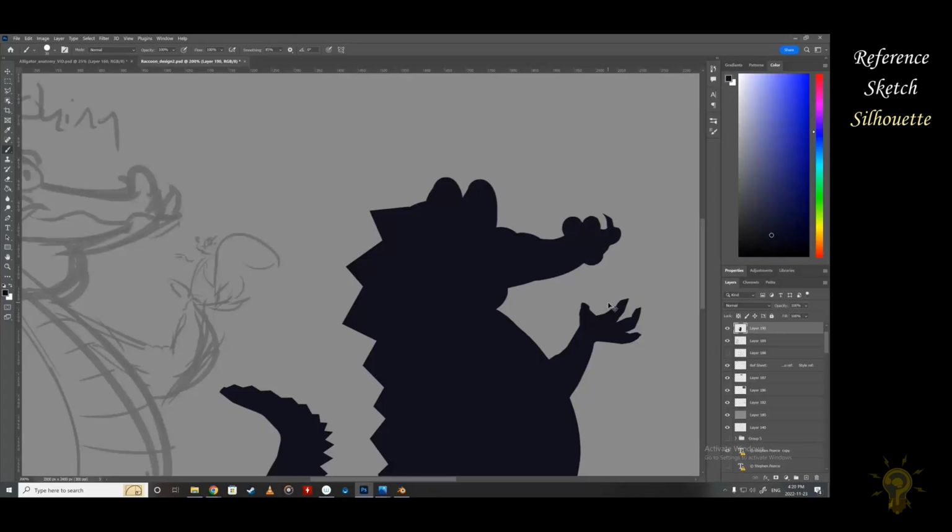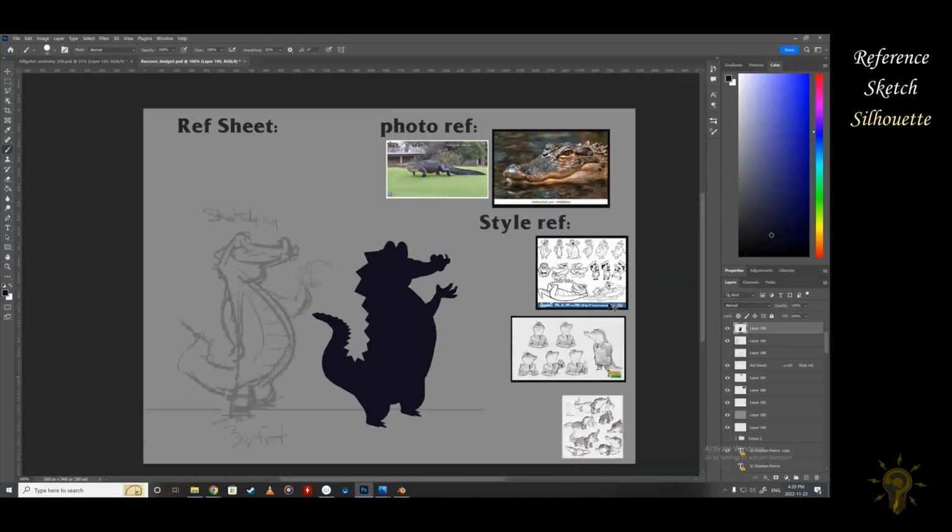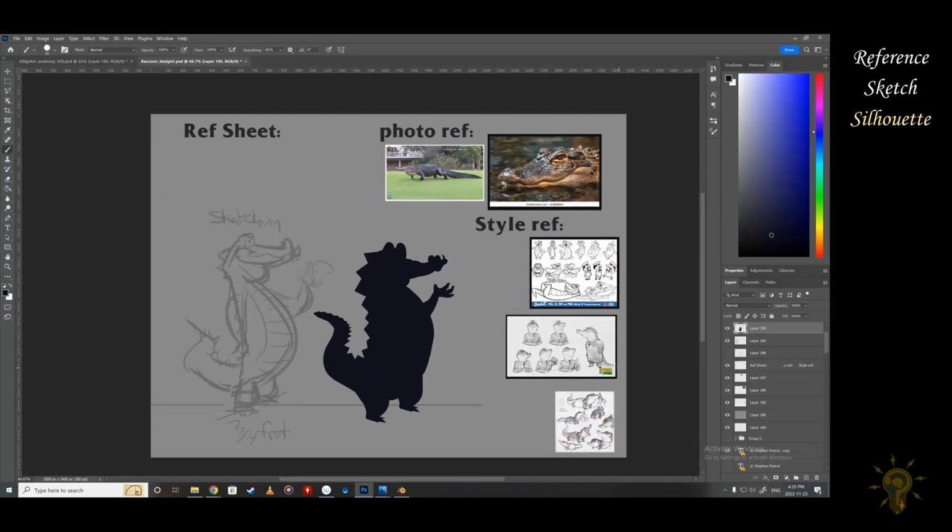So, although I was using these things for reference, it doesn't look like any of them, right? The arm might be in the wrong spot. Another thing you can do, I usually do this anyway, is duplicate it. And you can hide the reference now.